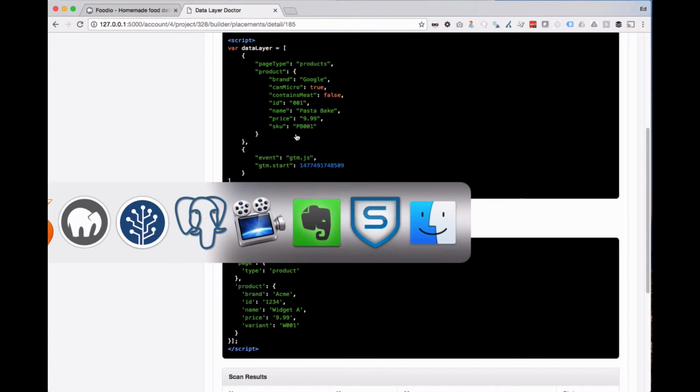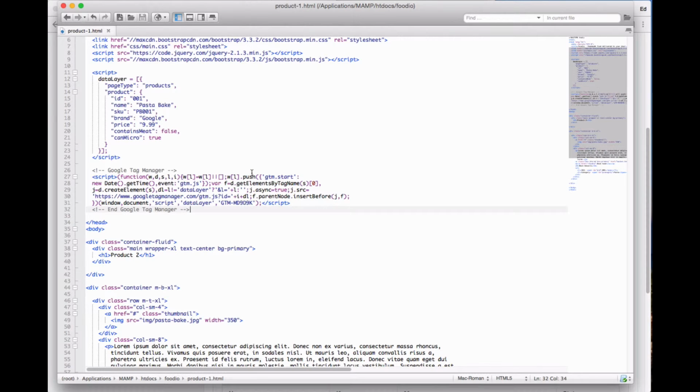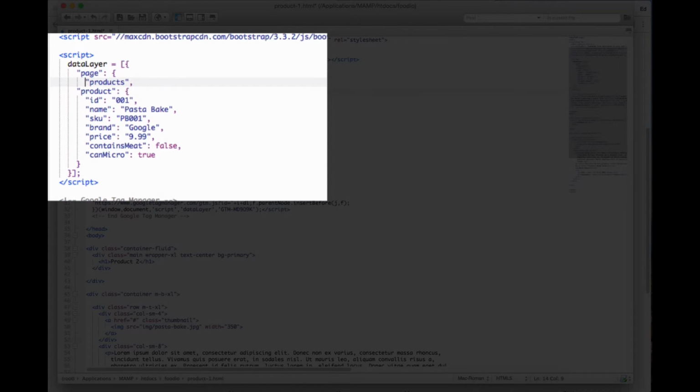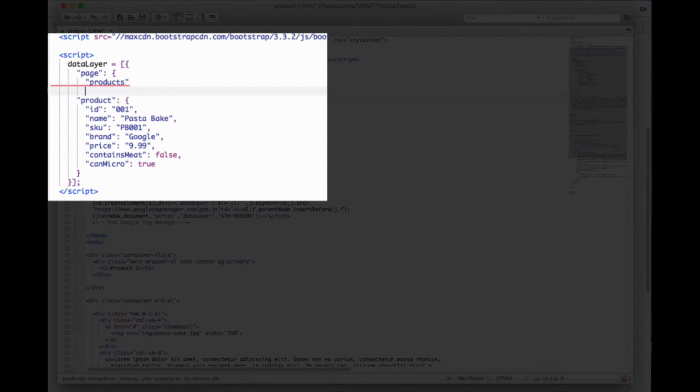So you would send this feedback to the developers, and they would go into their source code and change it to be something like this. So we've got page type product like that. So that is more in line with what we wanted. And they called it SKU, but it was actually meant to be variant. So there we go.